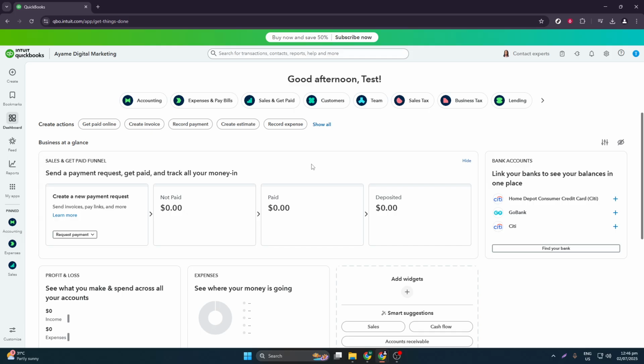To begin, you'll want to access your QuickBooks account. Simply log in using your credentials and you'll land on your dashboard. This is where you'll find the navigation panel, which is crucial for finding the different sections of the platform. On the left side, you'll see various menu items. Look for the one labeled Sales and give it a click.